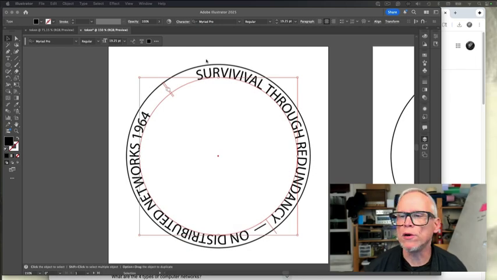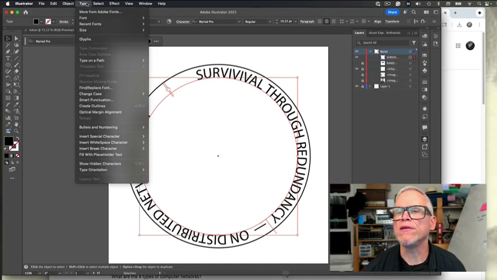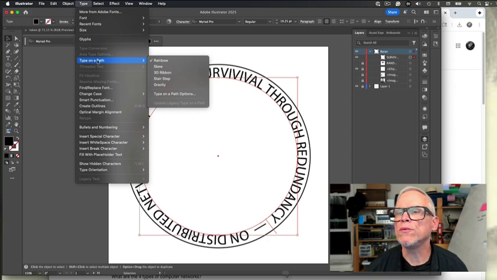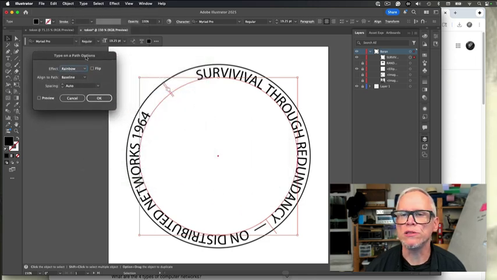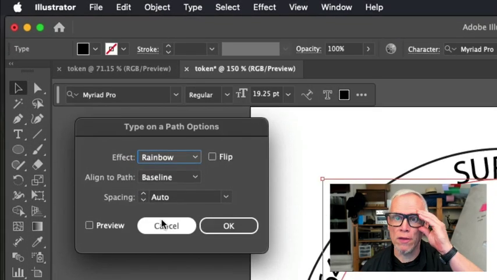Okay, so let's return to the type tool here. I'm now starting to think about how I want to have the text surround the figure. And I want to show you under the type menu, there is a type on the path and there are options, but this opens a little special contextual panel called Type on the Path Options that allows you to play around with all of them.